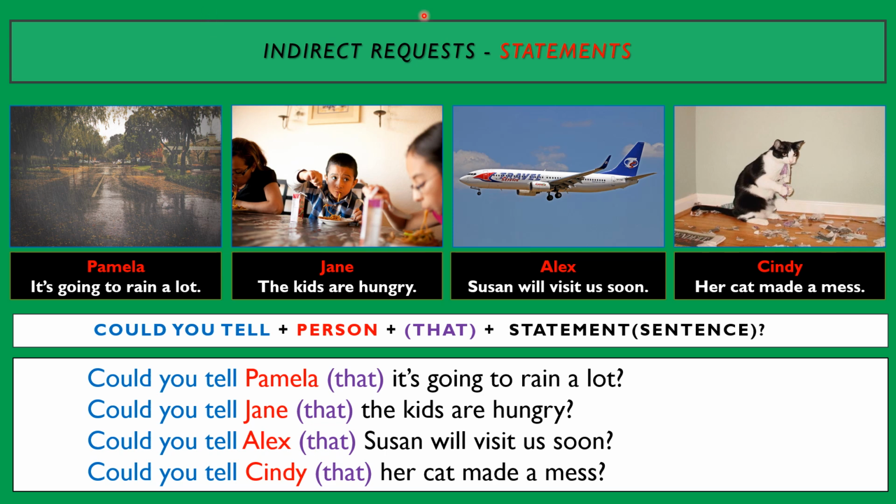For indirect requests, statements, or sentences, we need could you tell or can you tell plus the person plus that, which is optional, and the statement or sentence. For example, the first one is for Pamela. This message is for Pamela, and the message is it's going to rain a lot. So we say, could you tell Pamela that it's going to rain a lot?